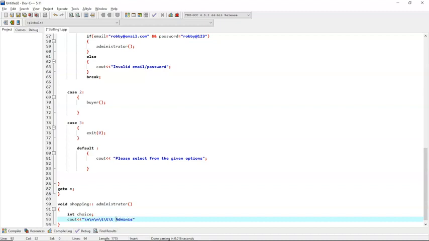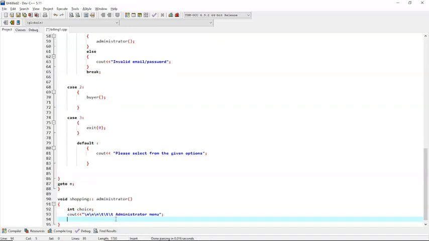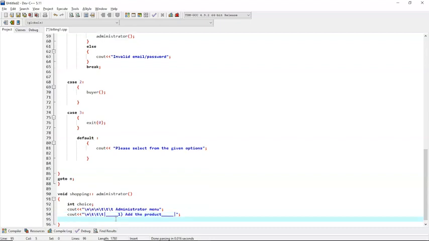After that, administrator menu. Alright, after that here will be our first option. So first of all we'll write /n, then /t. Just to make it a bit fancy, we can do this. Add the product. So the user can select this option if he wants to add the product, not user, the administrator. Now we will add some space in this one.